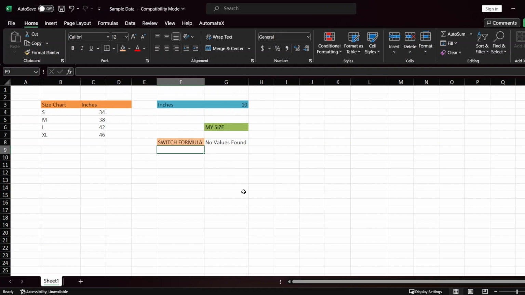So we can also use the nested IF formula to identify the sizes. We'll cover that in the next video.